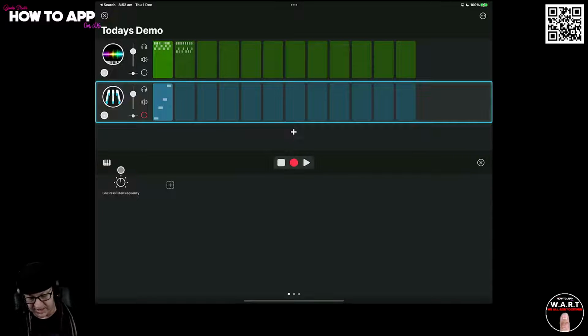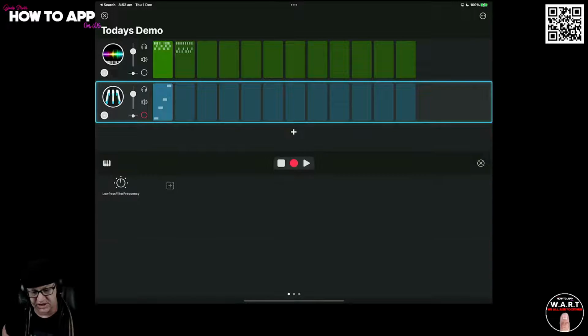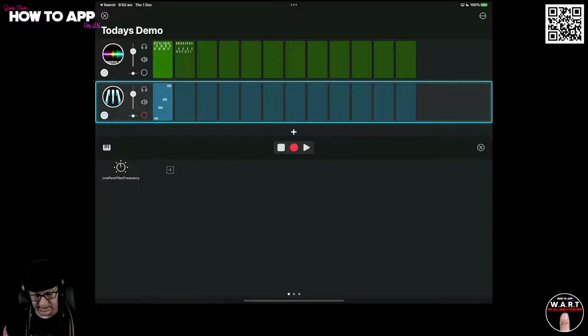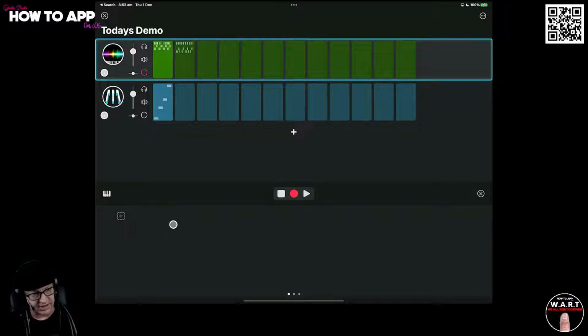You can add as many of these as you want. Look at how much space you have. You can just keep piling them up and have all these little controls in here. The one thing that you have to be aware of is that these controls are per track. So if I now change to this track, they disappear.